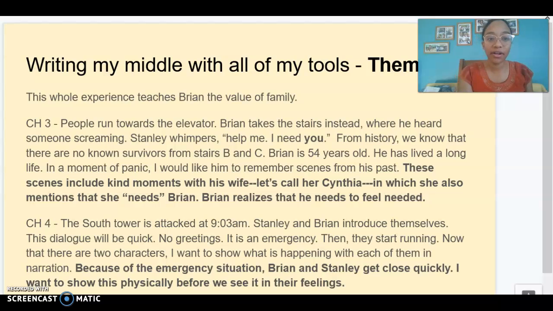So I thought a way to add that could be changing the dialogue a little bit in chapter 3. Maybe instead of "I need someone," "I need you." And that could make Stanley feel like he's really being called out. I wondered if we could add into his memory the character of Cynthia, his wife. I just made up that name. And mention that she needs Brian and kind of have Brian realize that he needs to feel needed.